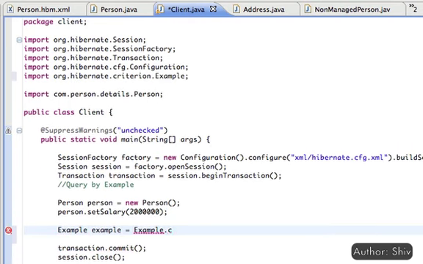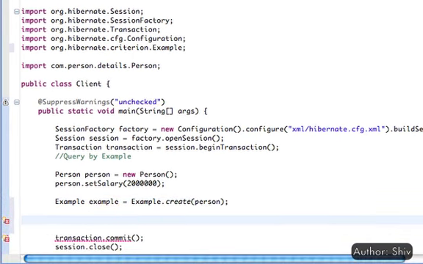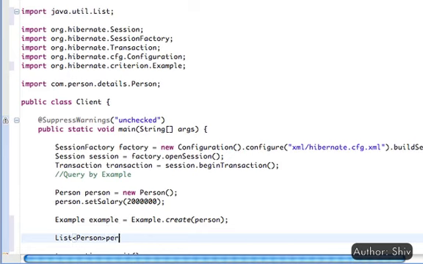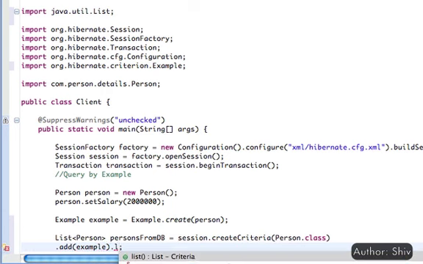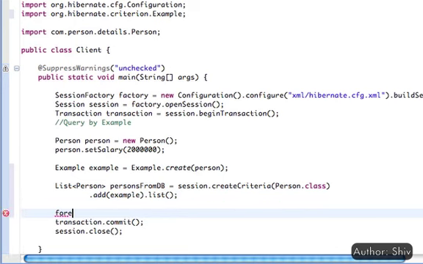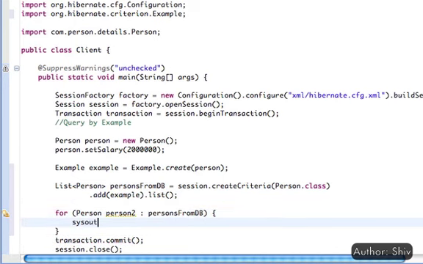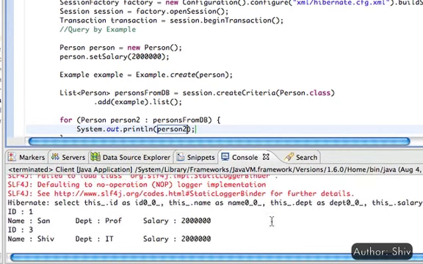For that, we use the Example class create method and pass the partially populated instance of Person to it. We know there are two rows with that entry in the salary column, so the result from the database is going to be a list of rows. Next, we use the session object to create the criteria, add the example to it, and execute the criteria by using its list method. Once again, use a for each loop to iterate over the retrieved rows and sysout each of them. Executing it. Okay, we are able to retrieve rows by using example.